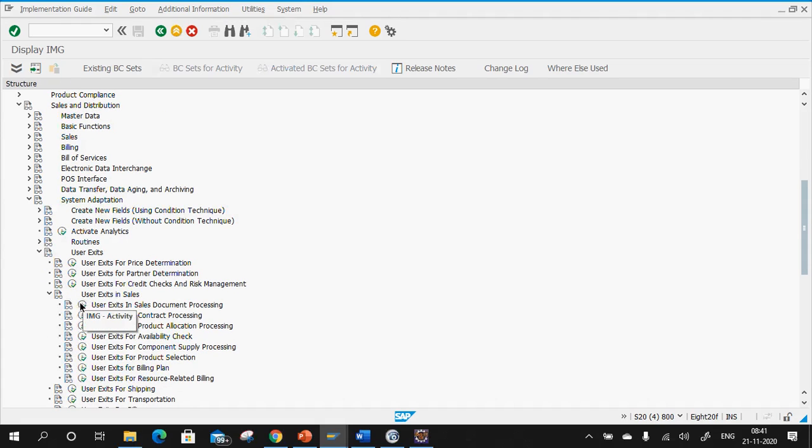and these are all the different user exits which I was telling you. From configuration also you will find. So sales and distribution, system modification, user exits. These are the different user exits in sales. Now directly I'll show you through SE38.